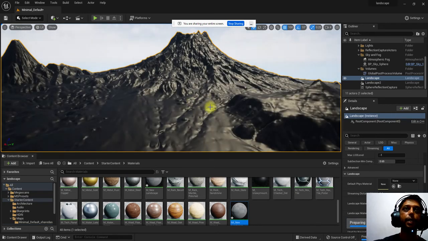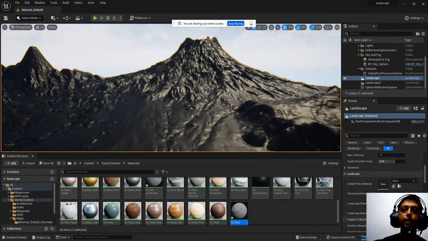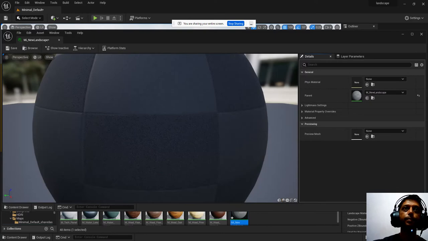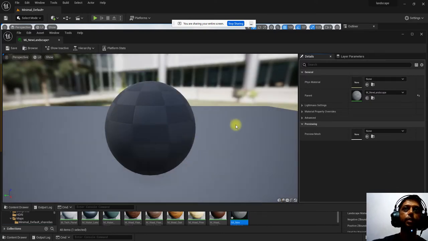So we'll start adding. Now it is too shiny and it is taking that shader over here, so we need to make sure that we remove that shininess also. Now double click on this and we are into this material now.